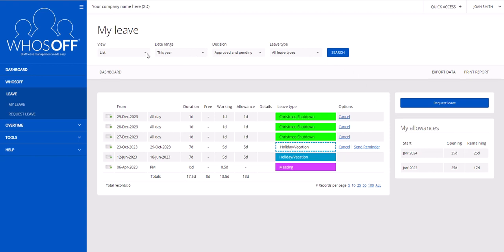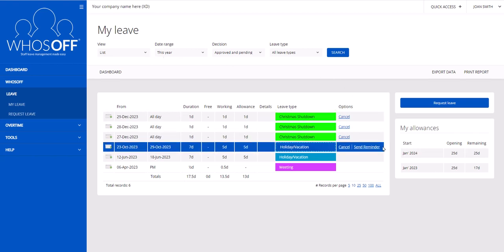If you have any pending leave requests, you are able to send a reminder to your approver. This will generate an email and send it to the approver, prompting them again to take action on this request. If, however, you have changed your mind about a forward planned leave request, you can then click on the cancel option. This will still send an email to your approver, but it will cancel the request from the system, and any allowance will be reimbursed where appropriate.